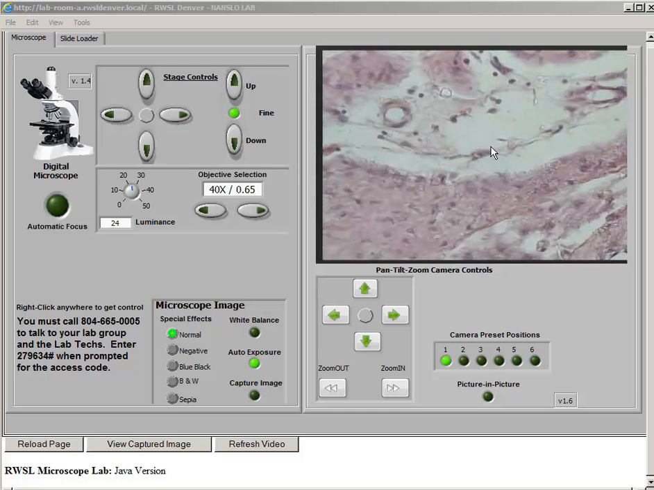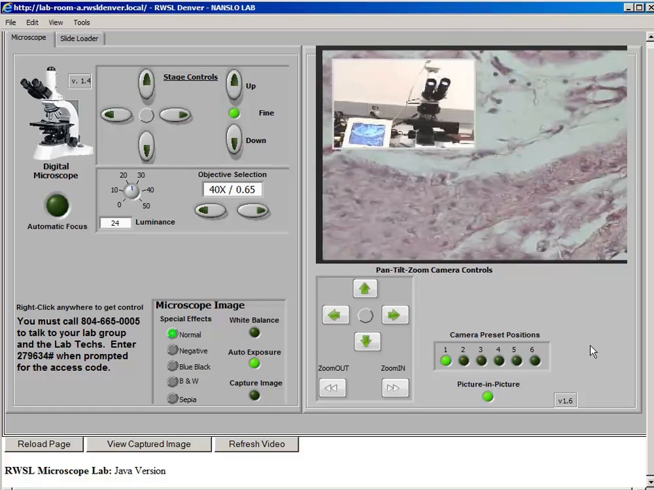The Image View window displays the real-time video feed from the digital camera looking through the microscope. All of the controls below the Image View window are applicable to the Picture-in-Picture feature. To activate this feature, first select the Picture-in-Picture button. A second real-time video feed from another digital camera appears in the Image View window.